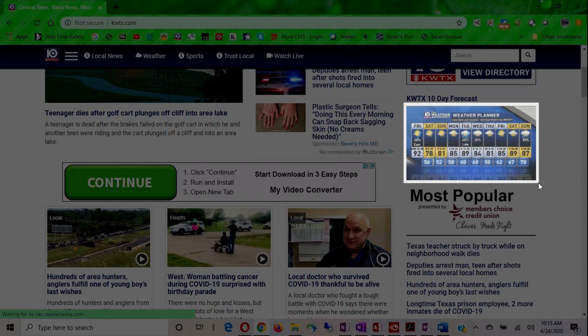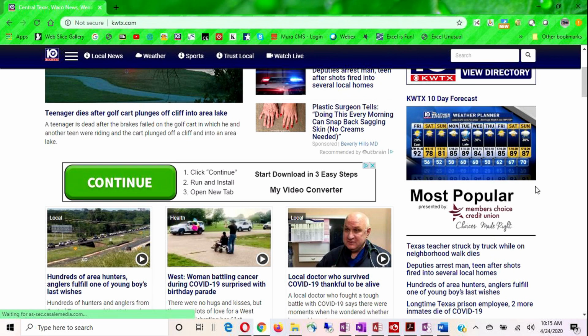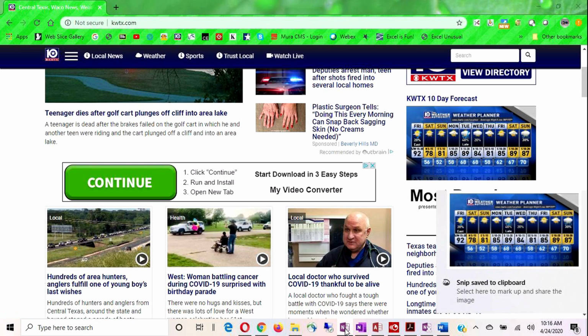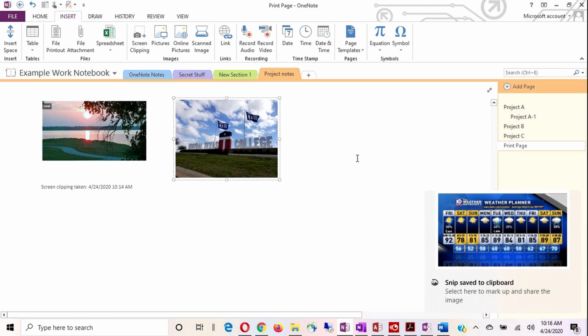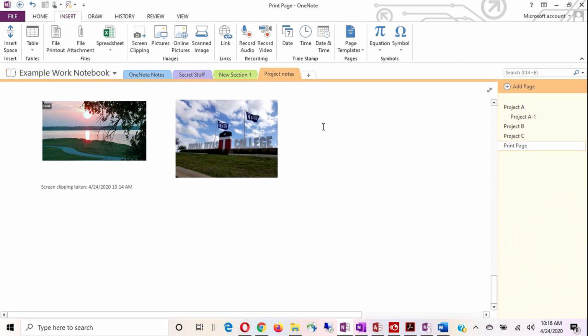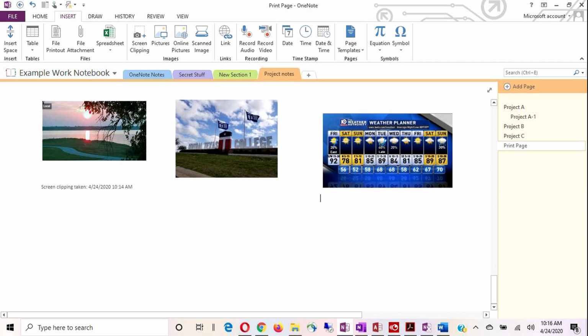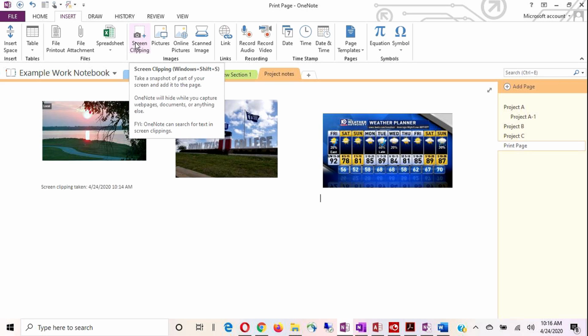Now the difference here is this one puts it in your clipboard. It doesn't put it directly into OneNote because you might not even have OneNote open. So you have to go to OneNote, tell it where you want to put it, and then paste it from your clipboard. So that's just another way to access screen clipping. And yeah, I know Windows has a screen clipper, but this is easier.